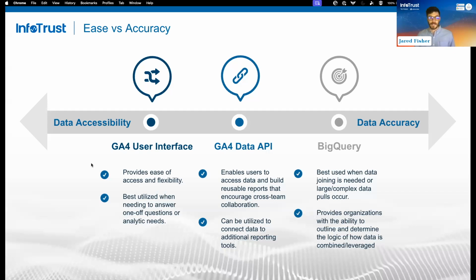GA4 user interface, that's going to be the easiest and quickest one. Provides an ease of access and flexibility. Most of your standard users are going to be able to leverage it fairly quickly. Also best to leverage if you just have a one-off question. So you just have a random question that came up and you want to go validate. Typically best to at least start with the user interface to see if that's going to provide a solution.